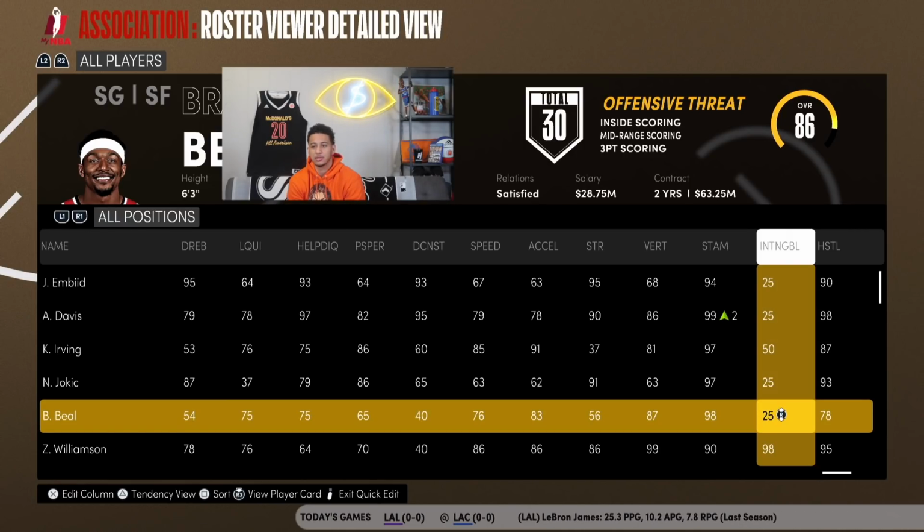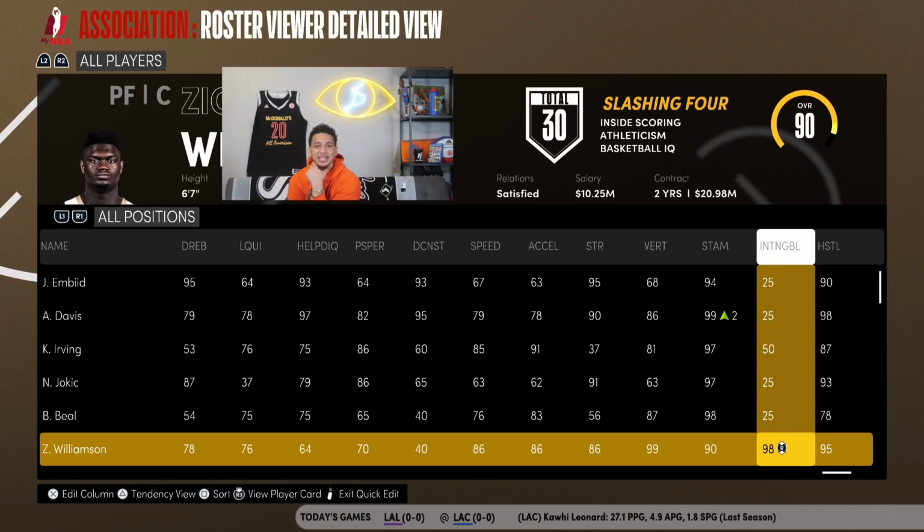Zion Williamson, one of the best up-and-coming players in the league at 20 years old. His intangible is a 98. When we get done with this and drop it, he's a 90. Let's see what it drops to.